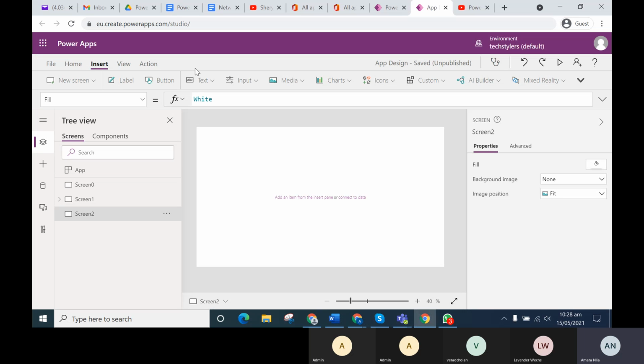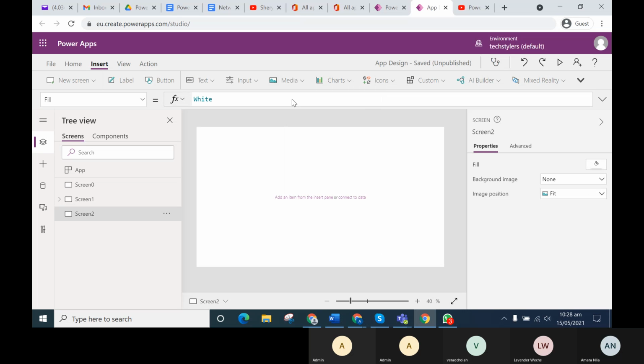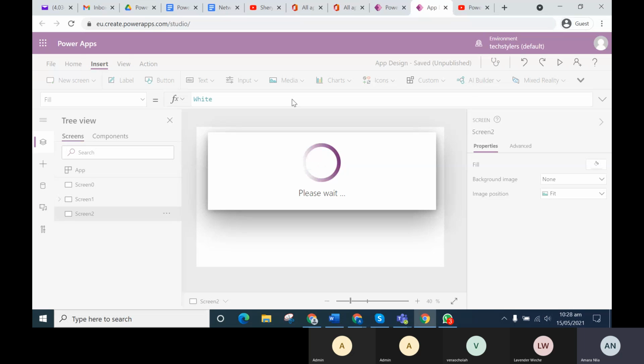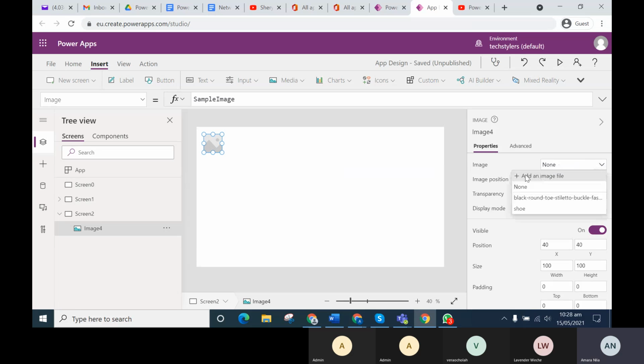Okay. So on the insert, we'll click on media. Then insert, then click image. Okay. So you can see that your image icon is empty. It just has this dummy image here. So for us to insert our image, you come to your properties pane, and see image. Image is equal to none. So when you click on the down arrow, you see add an image and you see none. So you select the add an image file. Then the shoe you downloaded, you can just click on it or select it and click open.